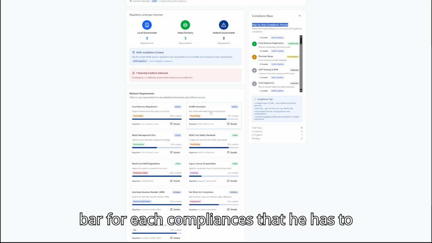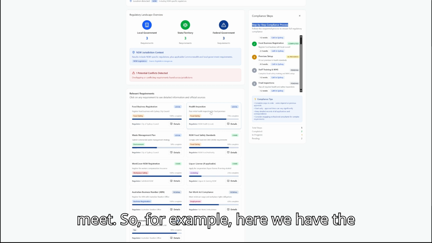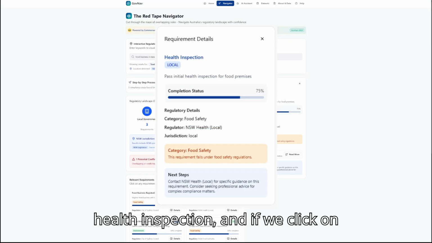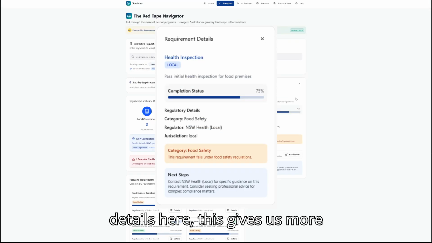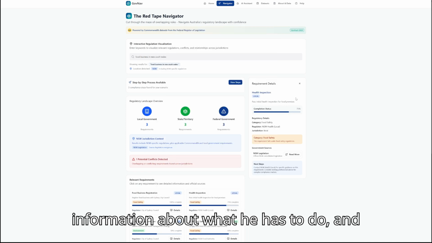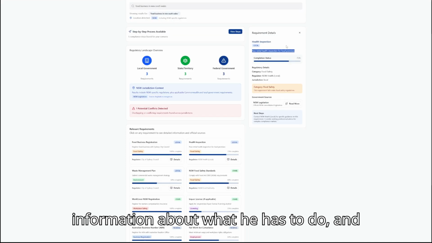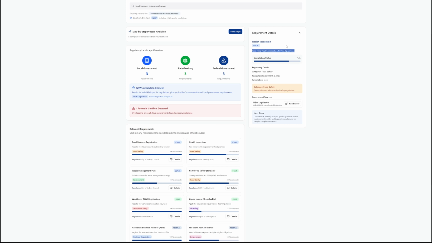So for example here, we have the health inspection. And if we click on details here, this gives us more information about what he has to do. And it gives a one-liner summary of the specific regulation.